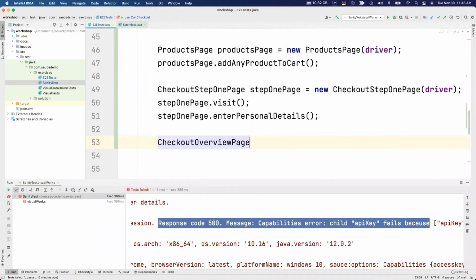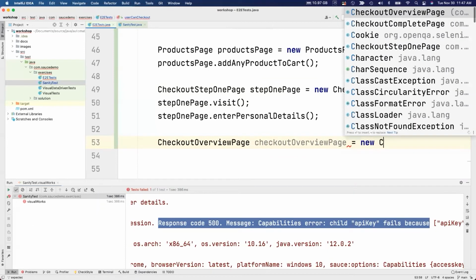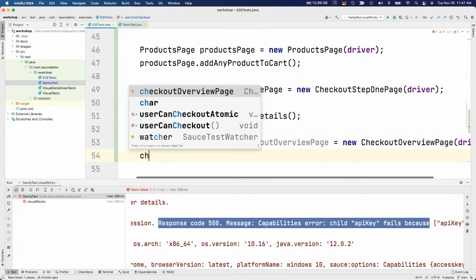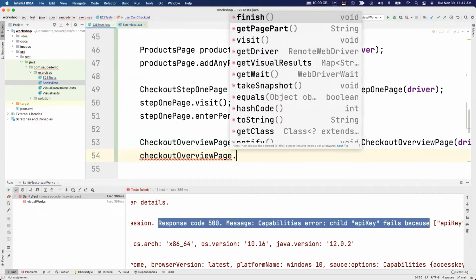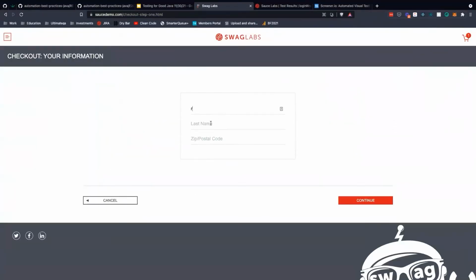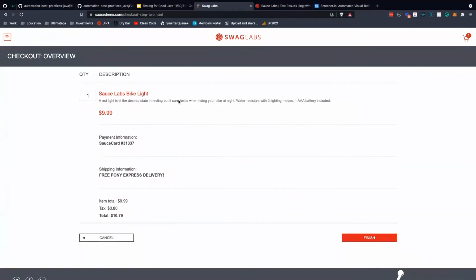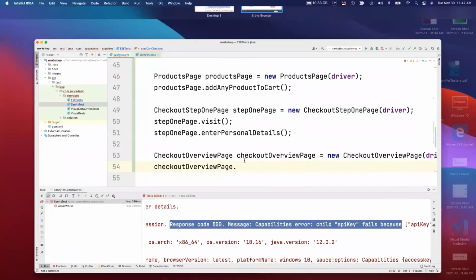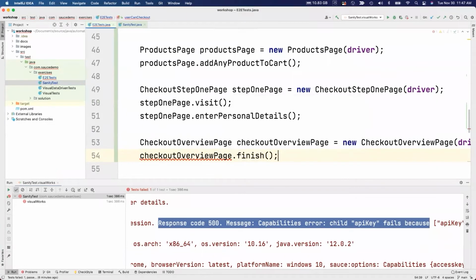Checkout overview page. Checkout overview page takes in a driver. We are already there. Do we even need to do anything with it? Let me check. So I could, of course, check the solution, but just wanted to do that. Oh, I probably need to click finish. Finish. There we go. Beautiful.